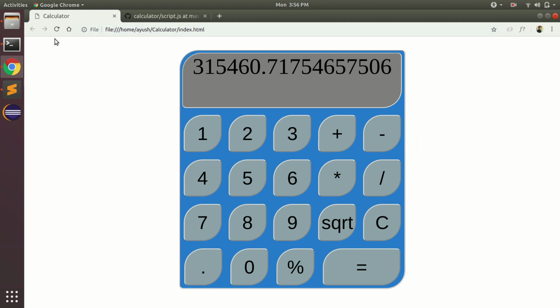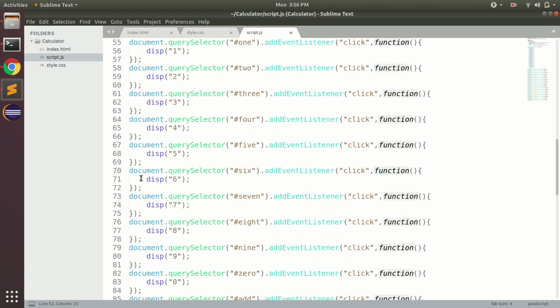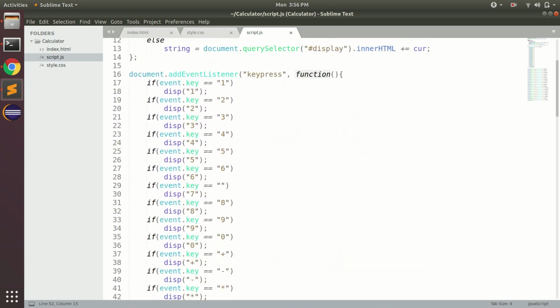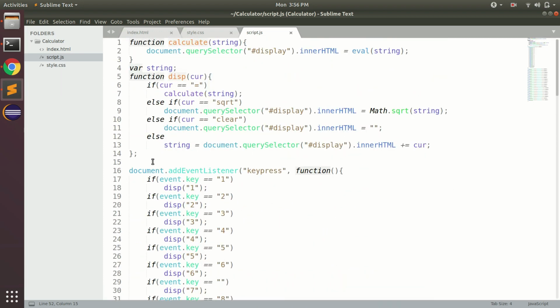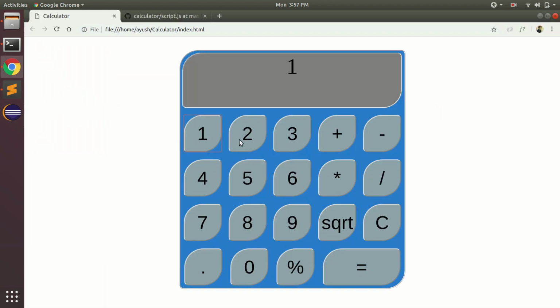So we have completed the calculator, we have completed the CSS part. You can beautify the calculator as you wish, and we have implemented the JavaScript functionality of click and key press. This is the click part, and this is the key press part, and these two functions are responsible for calculating the string. As you can see, the click buttons are working fine.